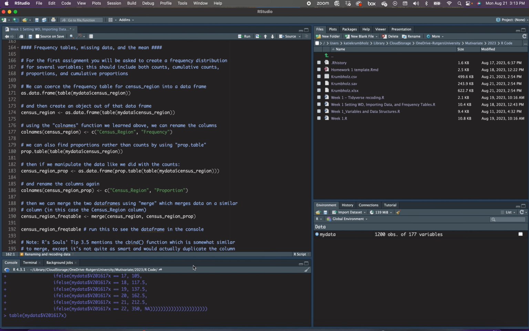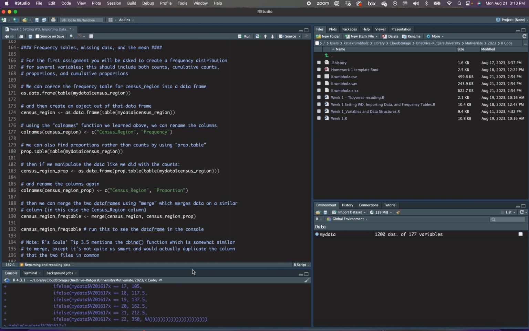Okay, so the next thing that you're going to be asked to do in the assignment is to create some frequency tables. You're going to be asked to create a frequency distribution for several variables, which should include counts, cumulative counts, proportions, and cumulative proportions. So we already have been looking at frequency tables in this table function, and we can actually coerce this table that's populating down here in the console into a data frame by using the as.data.frame function.